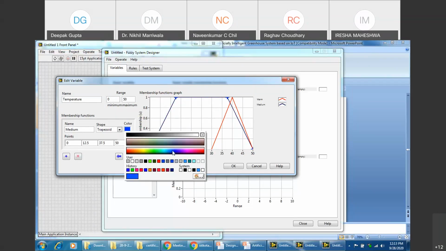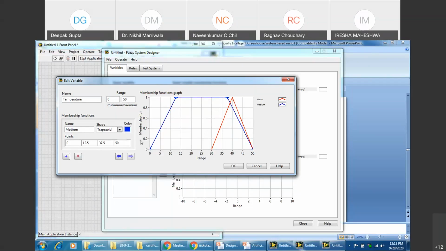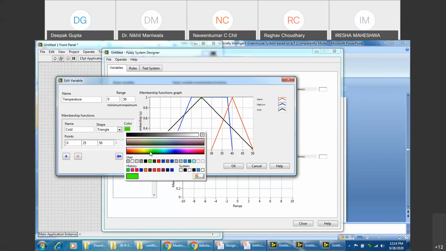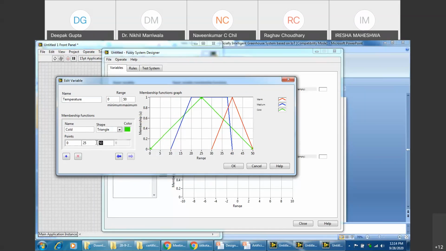This blue color is bright blue, right. So we start with the medium, means you can start with 40 over here. And let it be 37.5. I don't mind this. So 20. Add another value, cold. Triangular function. So say 25, 15. Right?